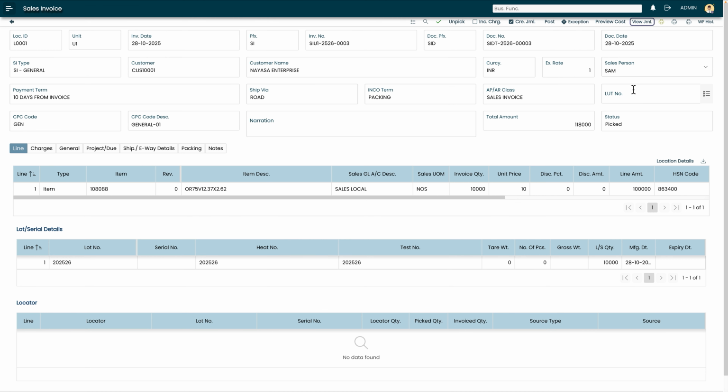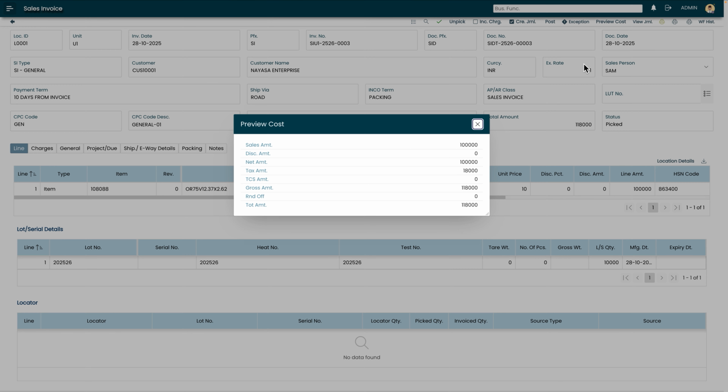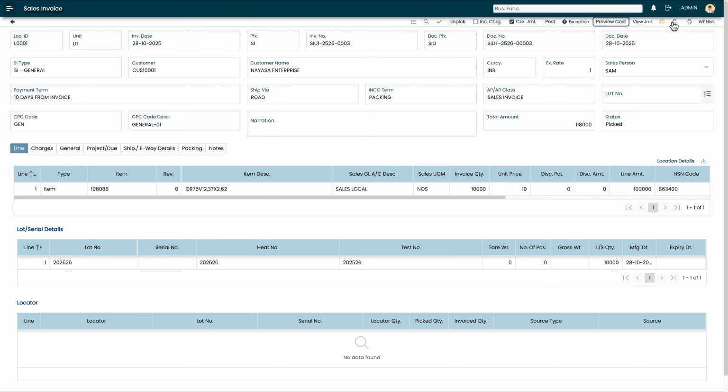And if you want to preview the cost of the sales invoice, you can see the sales amount, net amount, tax amount, and total amount of sales. Click on the print button to view the sales invoice report. So this is the sales invoice which is created.